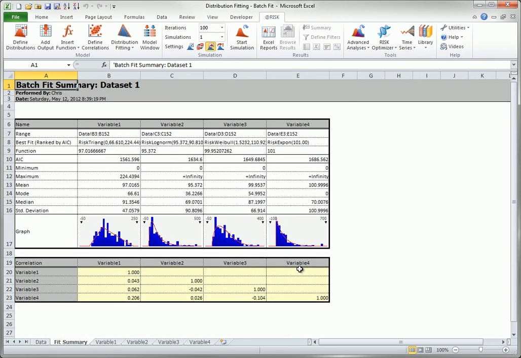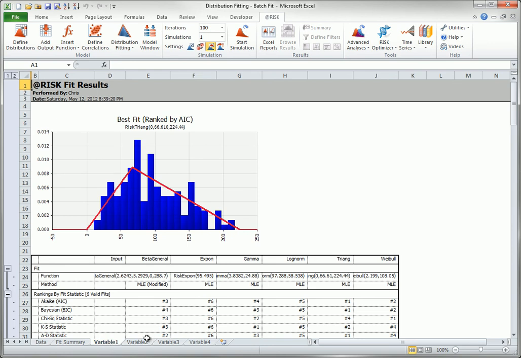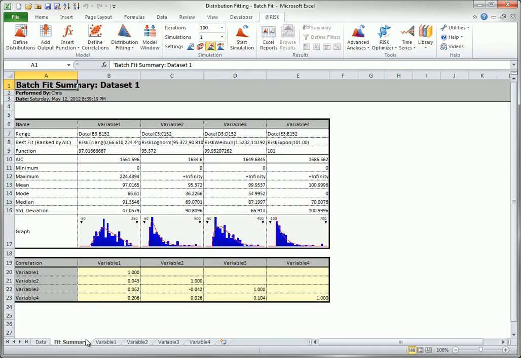The Batch Fit results include a fit summary worksheet with the best fitting distribution to each of the data variables: triang, lognormal, Weibull, exponential, along with a matrix of estimated correlations. And further information about the fits for each variable appears in separate worksheets. Note that there are formulas in row 9 of the fit summary worksheet, like this one, including the RiskCorrmat because of the correlations. You could copy these as part of a simulation model that requires values for these 4 variables.